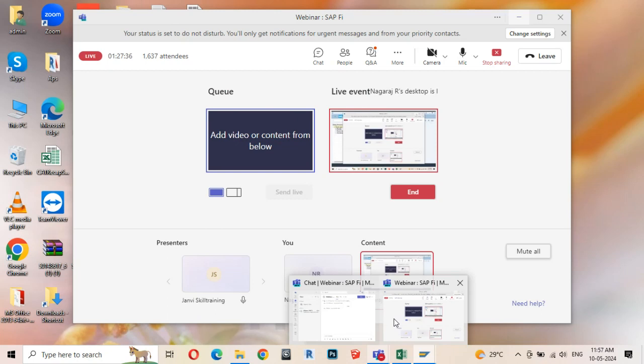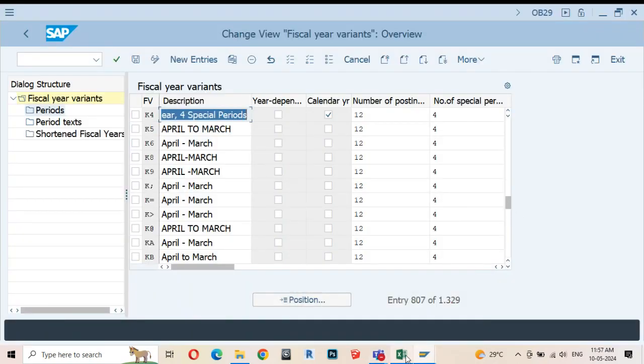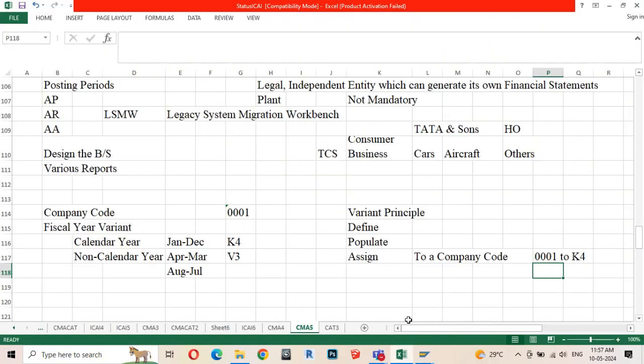Yes, ma'am. Yes, sir. The next question is, I did not get the meaning of this fiscal year variant. Can you please explain it once again? Simple, very simple. Fiscal year variant is an entity which contains the information as to what is the financial year of the business.